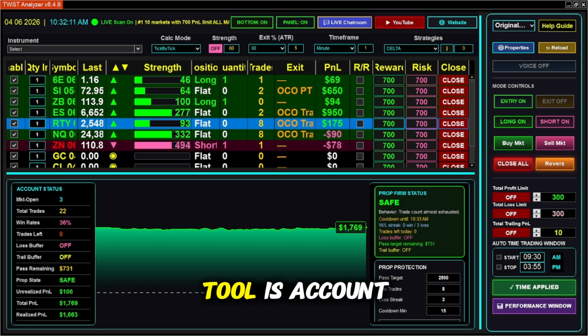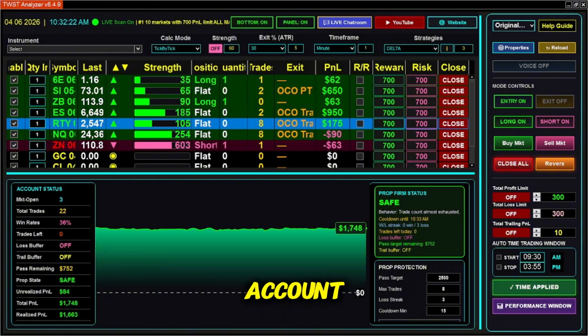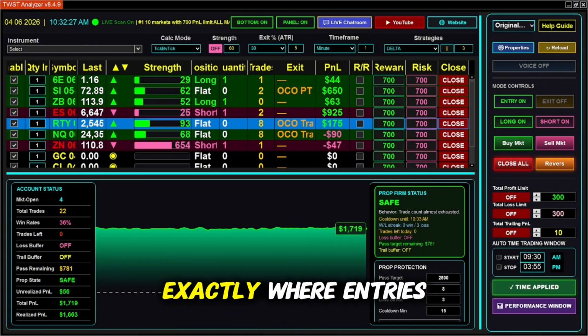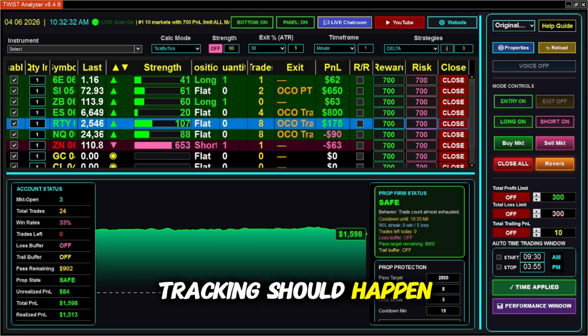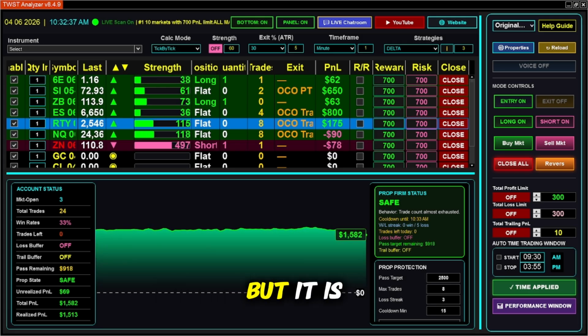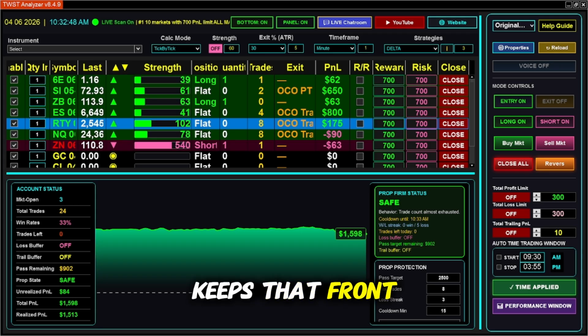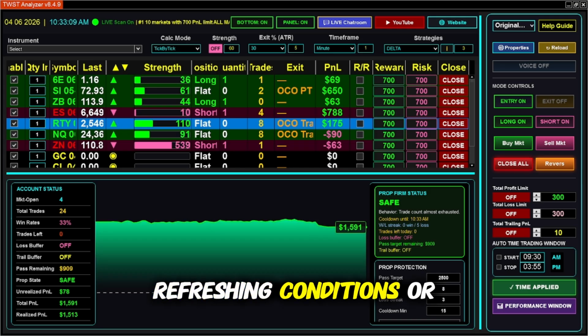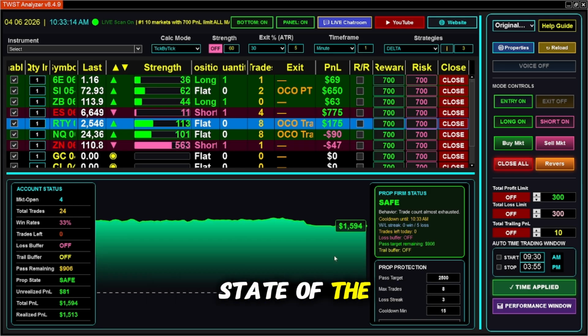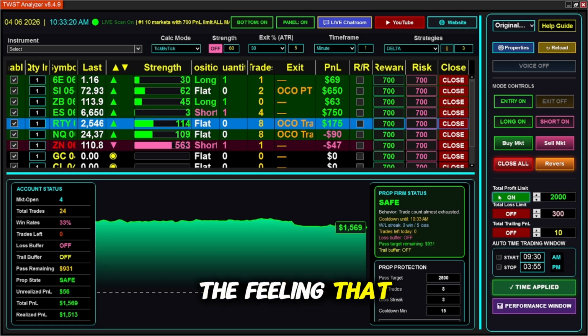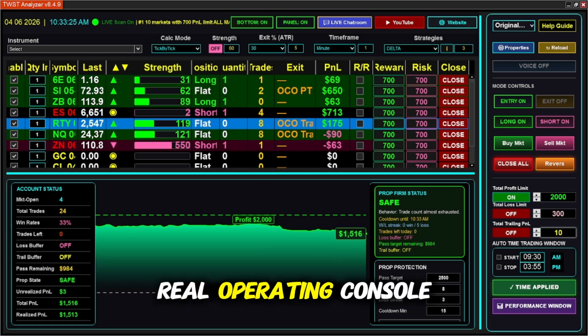Another very important part of the tool is account control. TWSTAnalyzer is designed so you can select the account and make sure the analyzer knows exactly where entries, exits, and position tracking should happen. That sounds basic, but it is critical. Account mistakes are expensive, and the tool keeps that front and center. There is also a reload function to refresh the analyzer state and reapply setup logic. That can be useful when resetting the view, refreshing conditions, or reloading the working state of the analyzer. It adds to the feeling that this is not a toy window, it is a real operating console.